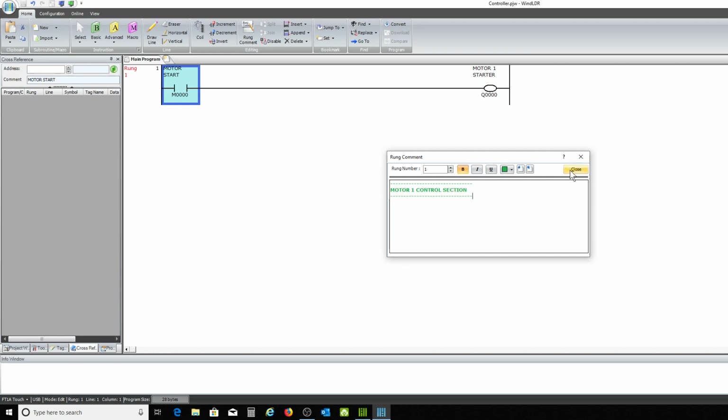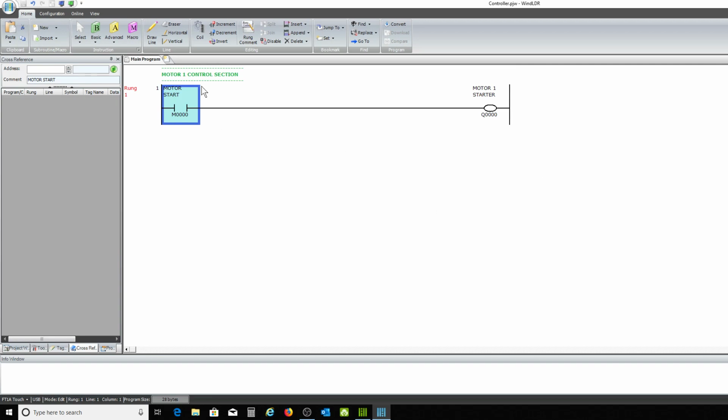Well, you can always say, okay, that's motor 2. You can come back to your rung and look on your rung that says motor 2, which we haven't made yet, and you'll say, there's my motor 2 control section. Let's look at motor 2.